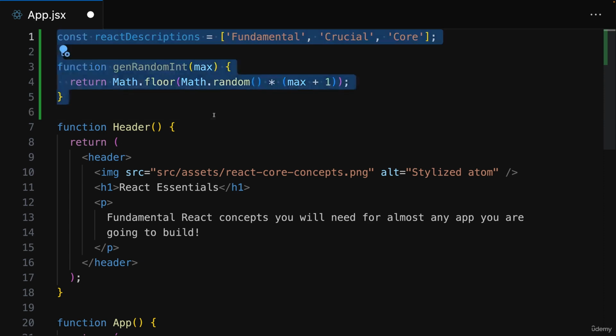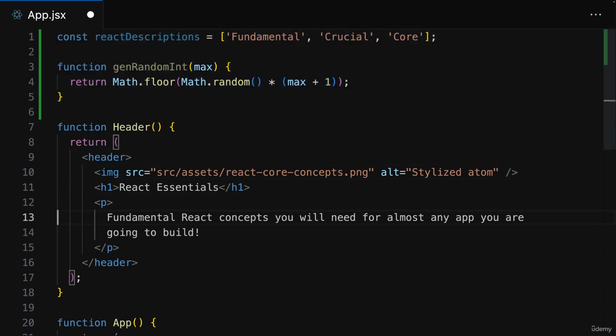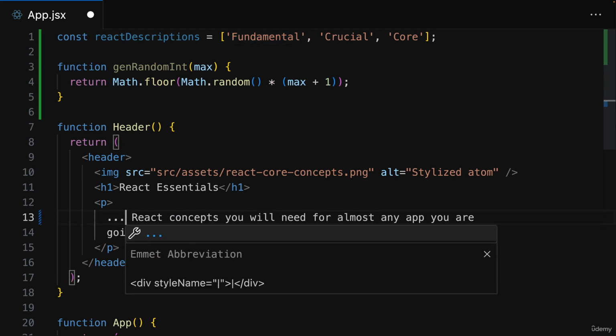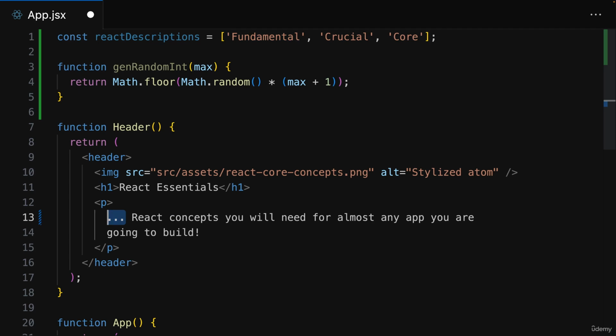Now to do that, we can go to the place where the dynamic value will be needed, and that will be here in this header component function. Here, instead of always outputting fundamental, I want to output such a random word. And therefore, here in this JSX code, we now don't want a hard-coded value like fundamental or core, but instead we want to output a dynamic value. And that can be done in JSX and React by using curly braces. A single pair of curly braces, opening and closing.